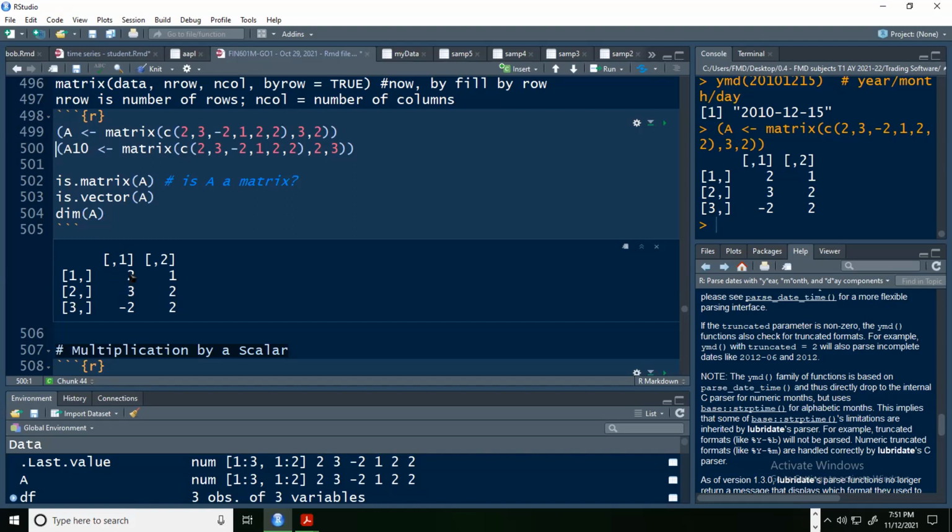So this is all the rows and the first column. This is all the rows, empty here, and the second column. This one, row 1 and all the columns, so that's this one. This is the second row and all the columns. Third row, comma, empty, which means all the columns, so that's -2 and 2. You notice how the matrix was filled up? It was filled up by going through columns. But we identified that it should be a 3 by 2.